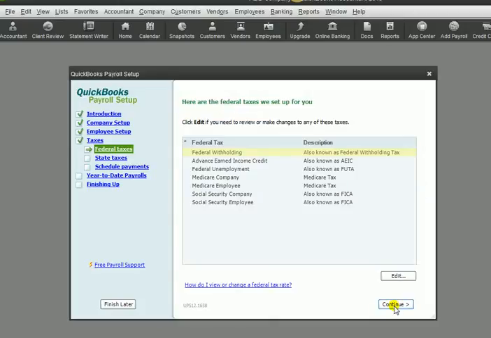It gives us a list of items that we already have here. Federal withholding, federal unemployment, Medicare for the company, Medicare for the employee, because the employer and the employee have to pay Medicare and also Social Security. So we're going to click Continue there. If we needed to edit one of these, we could.